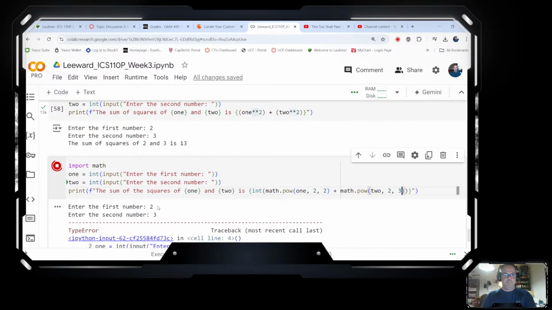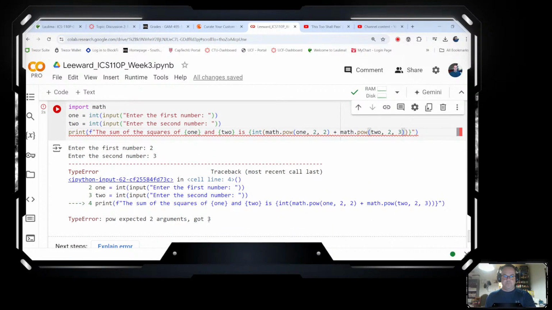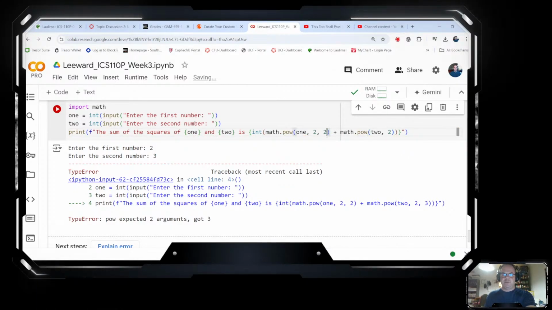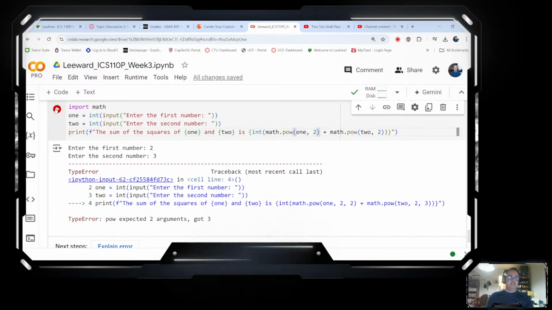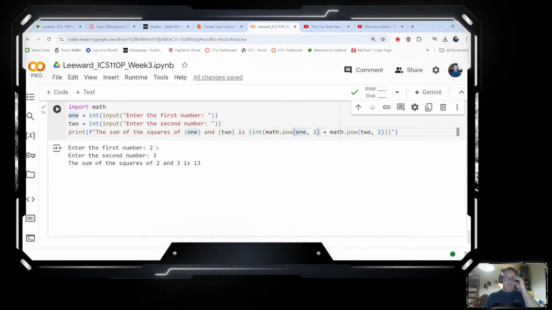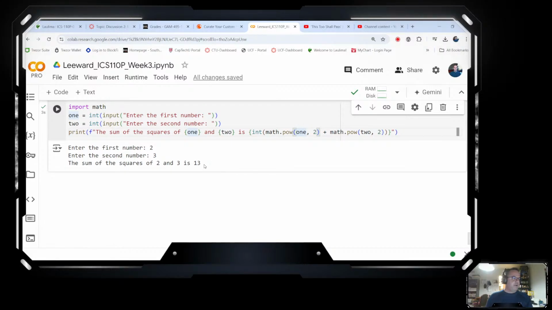2, 3. Oh no, I got an error. Math in public, got 3. Okay, in this case, I'll have to double check that one. I thought we could do the modulo on power, but in this case, it's taking the variable to the power of 2 and we'll just leave it at that. Okay, and the sum is 13. I really thought it would take the modulo, but I could be mistaken.